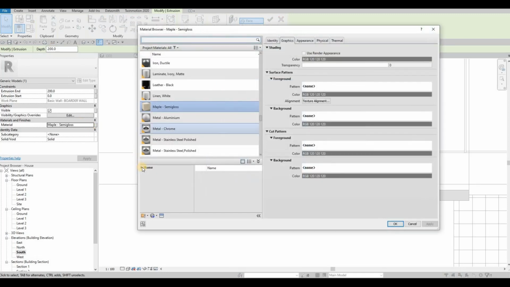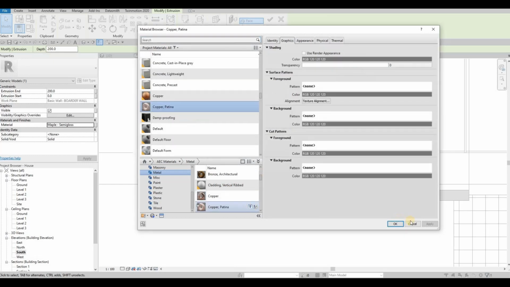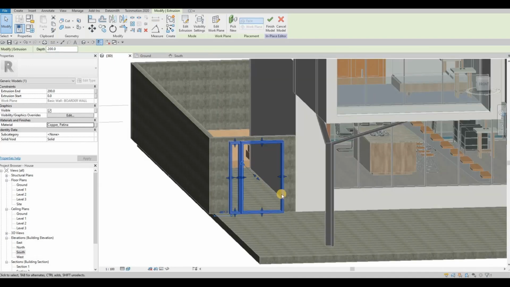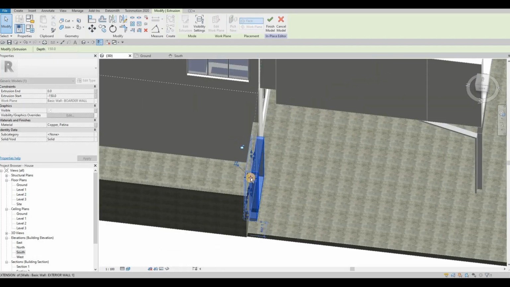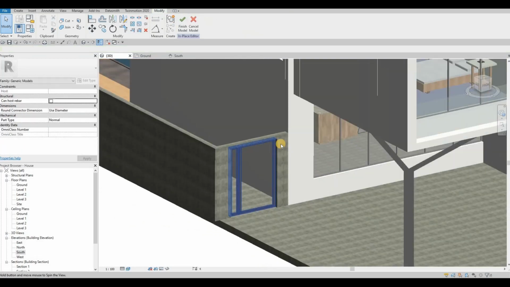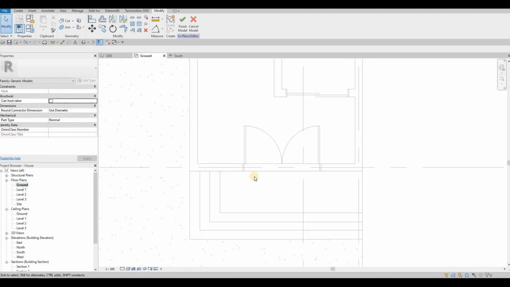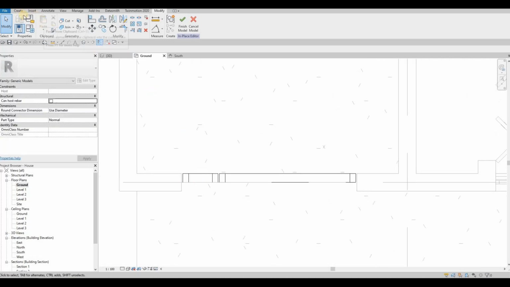Change it to a metal material again. Pull it up, or this one, and then apply. OK. Go to 3D and then extrude it to the proper location. There we go. So that is fine there, but we need to add some brace there.